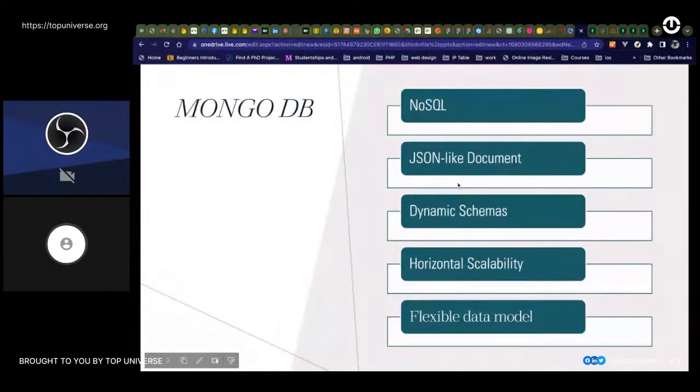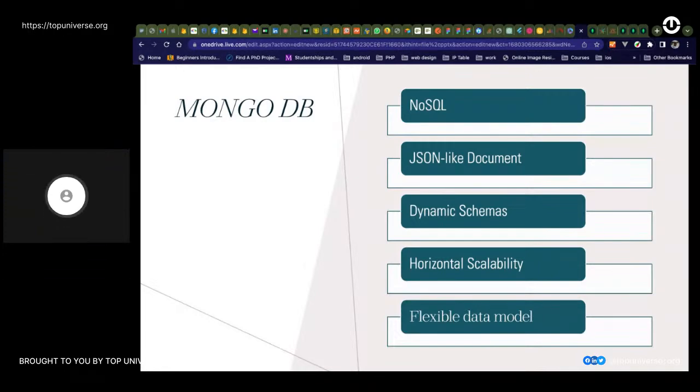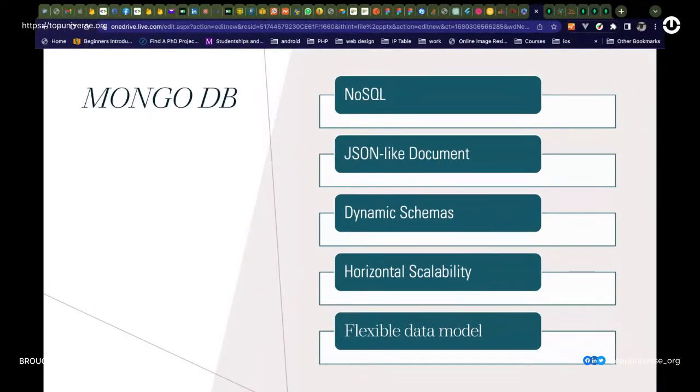So MongoDB is a NoSQL type of database. It stores its data in a JSON-like document, and the schemas, the structure of the tables, are dynamic, like I've just described. It allows for easy horizontal scalability, in the sense that we could add another node. We can have multiple nodes, one node carrying five users, another node carrying another five users, another node carrying another five users, because they are not in a single table tied to a particular structure.